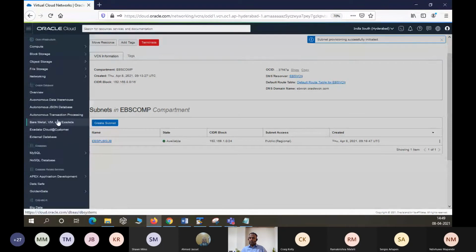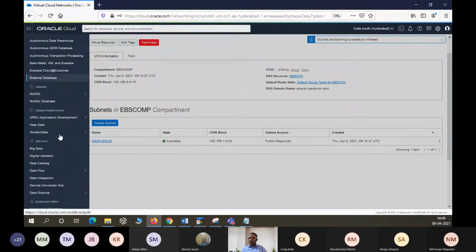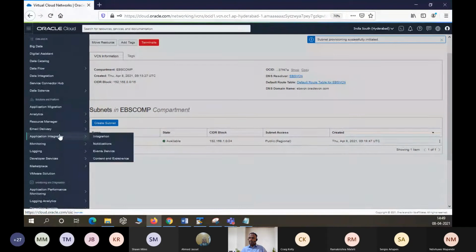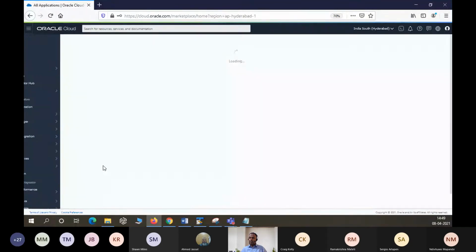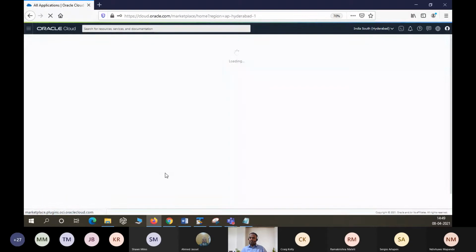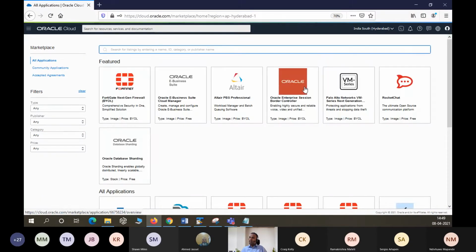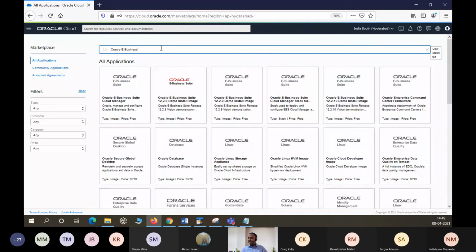Let's get to solutions and platform. Once you go into solutions and platform, you have marketplace. I'm going to click on all applications. So once I click on all applications, all the applications that are available on the OCI marketplace would get listed over here. Now I'm going to choose Oracle E-Business. So once I choose, I'm going to get the E-Business Suite images.